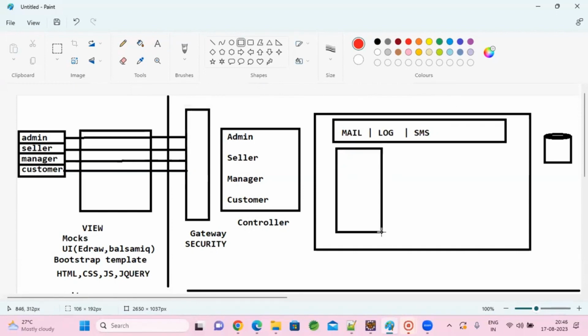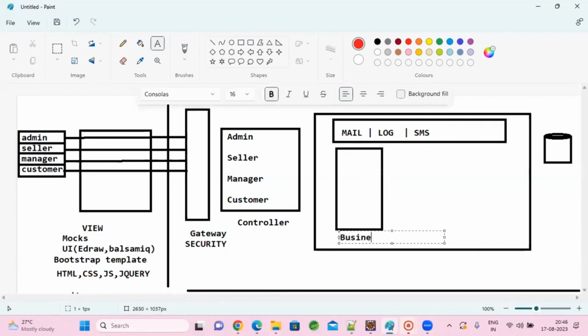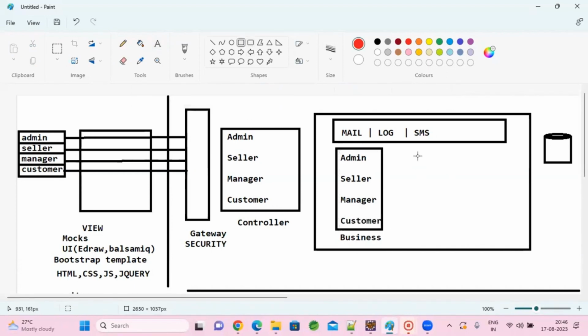And coming to your business logic, business code, right? You will be having business code. So again, admin business classes will be in a separate application, and seller, manager business code, and customer business code. Vertically, we'll break it.